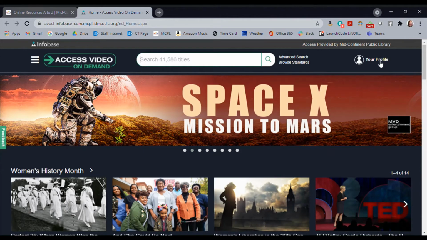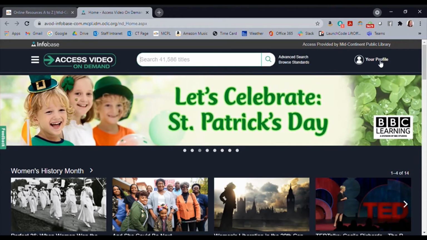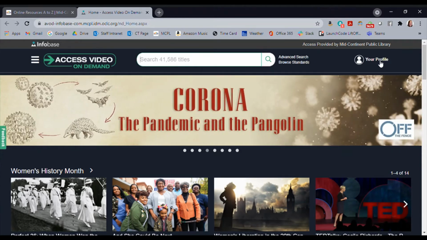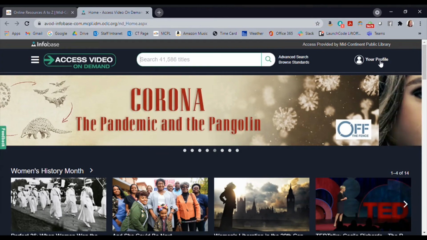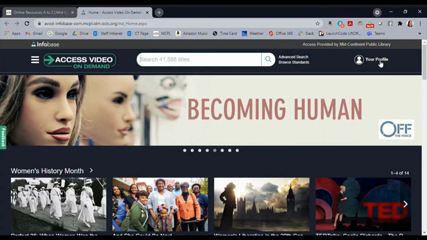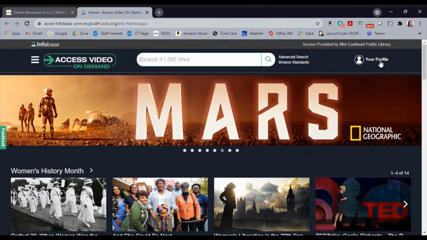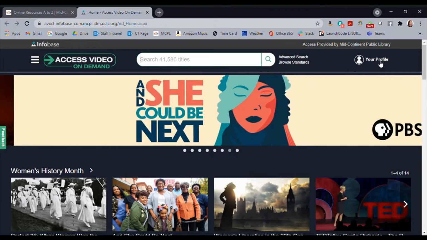So you can create your own account within Access Video on Demand, and that will allow you to save things. You can save favorites. You can also create playlists, and then you can also create snippets. So if you want to save part of a video for showing to friends or just to look back to later, that is an option. So that's how you can save those sort of things.